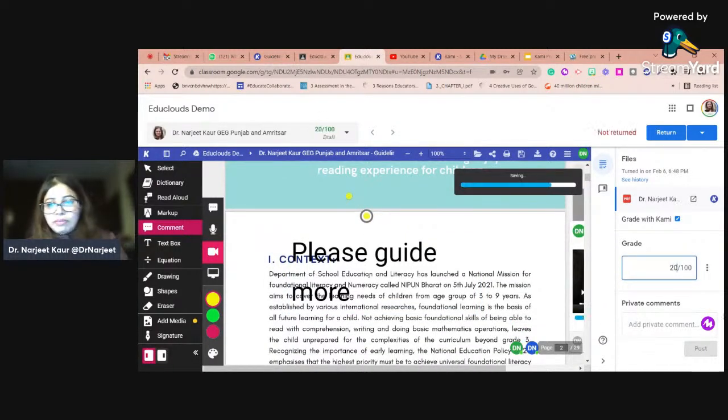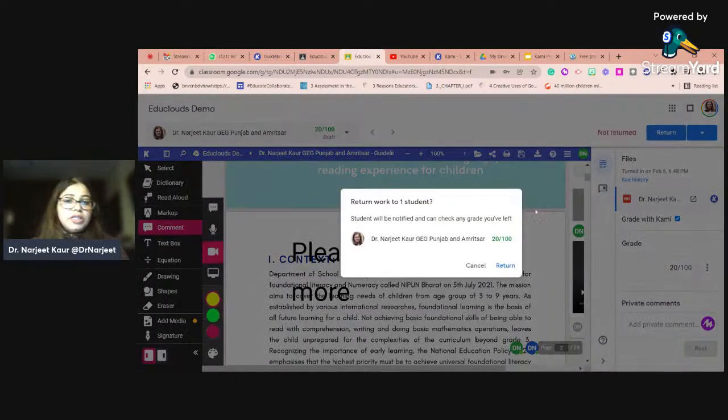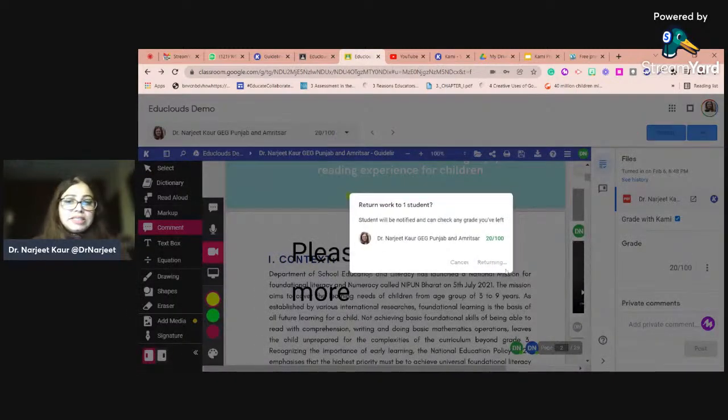And once I have assigned the marks, I can return and the child will see all the things that are there.